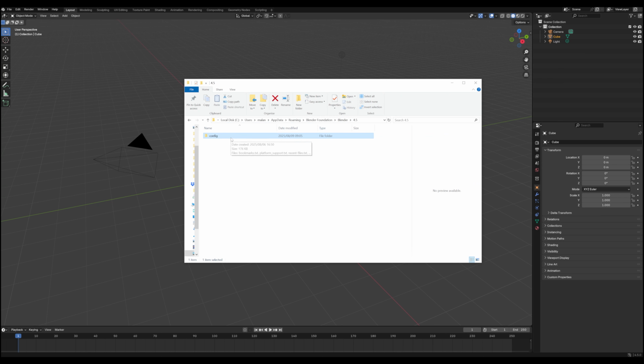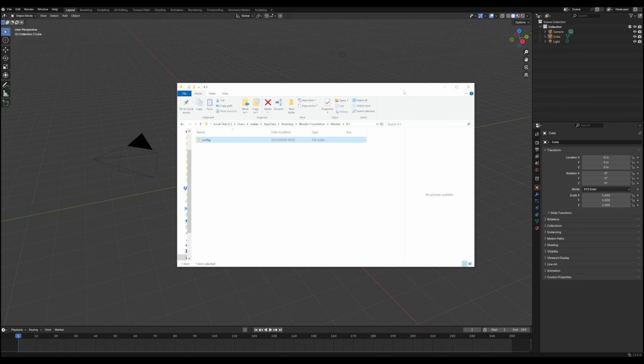So the way to eliminate that you don't have that functionality is you go into 4.5 and you delete this config file. Obviously, if you did important stuff, don't delete this. But if you're starting fresh and you want to copy preferences from a previous version, this is what you need to do to use it within Blender's functionality.